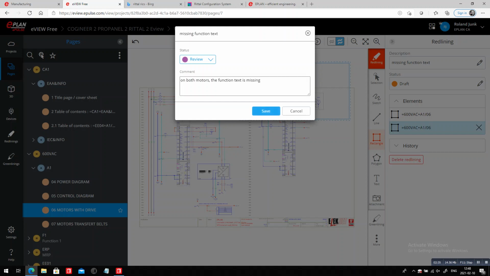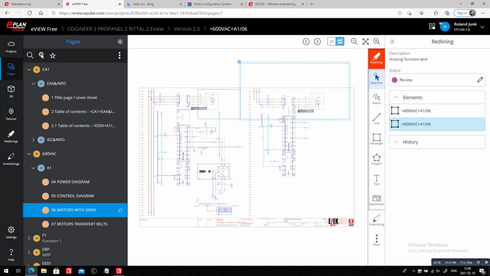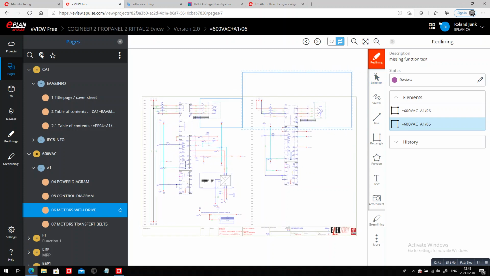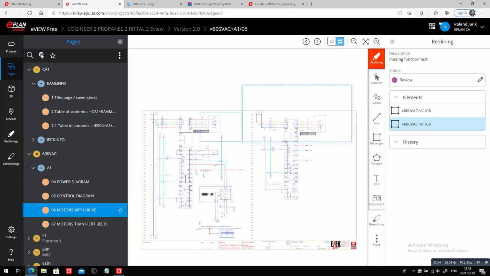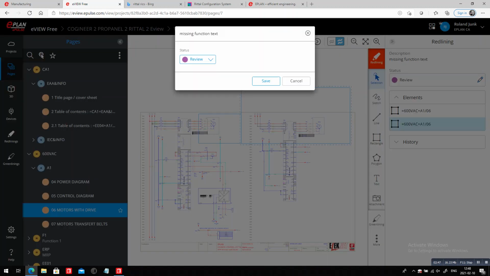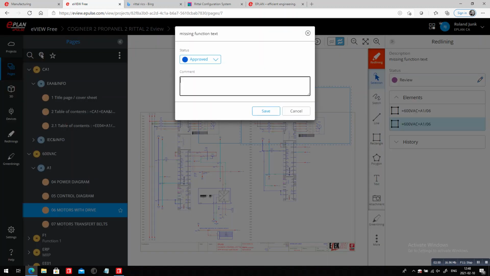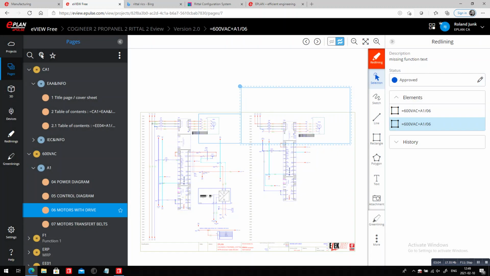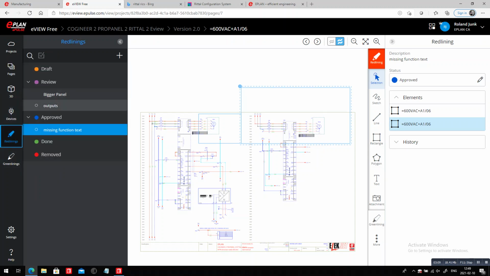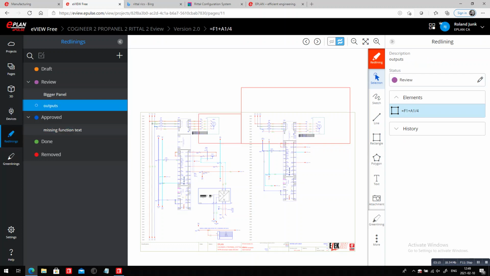It's interesting. Of course, some of my colleagues, or even myself, could go back in here and say, okay, let's revise this and even go one step further and right away approve it, because yes, indeed, please do add the missing function text. So this, of course, could be a different user, it could be the same user, or it could even be the EPLAN designer. And I can see here on the left-hand side if anyone else actually put out some other redlinings, and I can see here outputs.